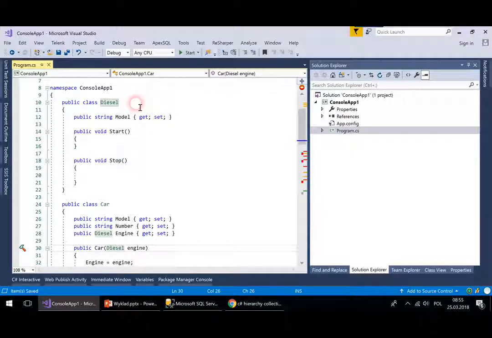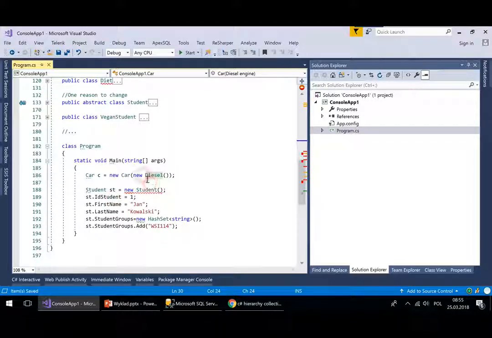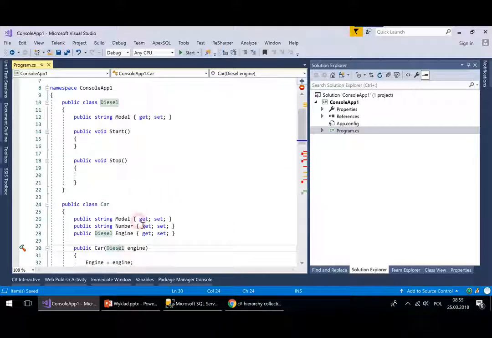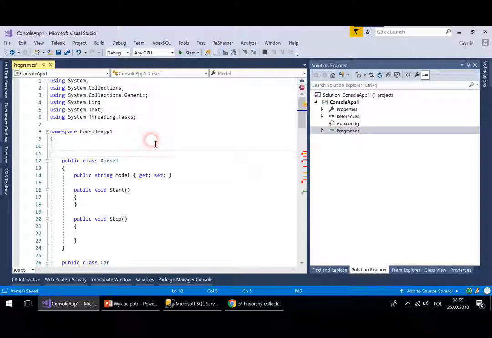Now, what would probably be better is to give the client, so the person who is using my car class, the power to change and to inject the dependency to another class for the constructor. This dependency, which is now injected, can be any other class. We don't want this to be tightly coupled to the diesel class. So to do it, I will just create an interface.